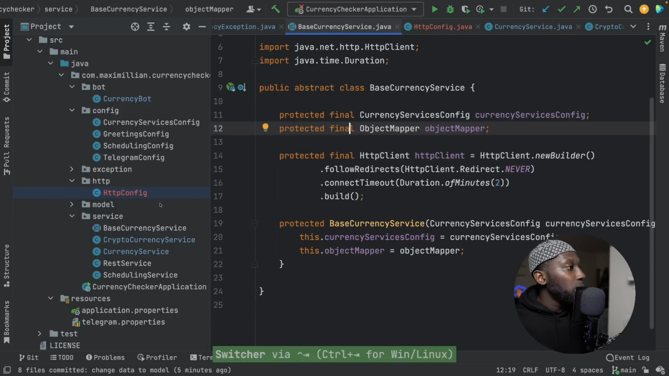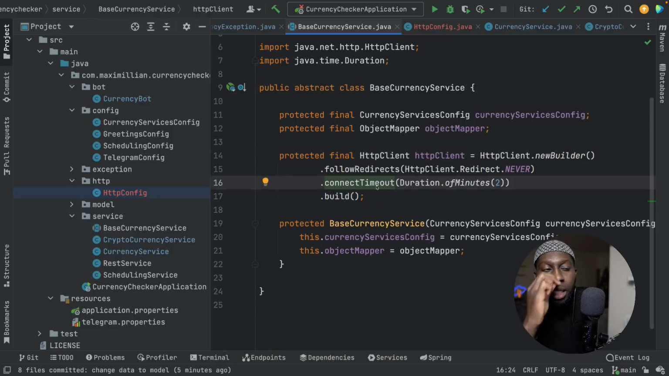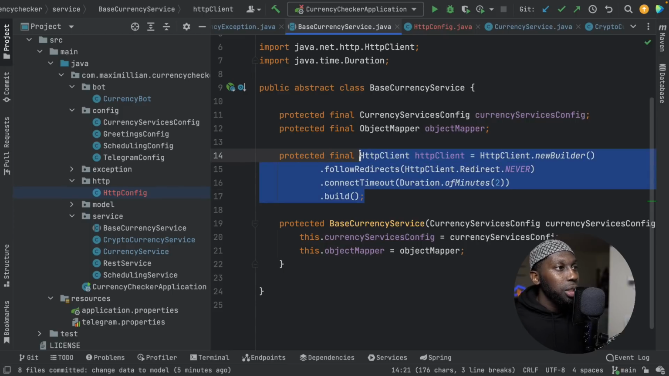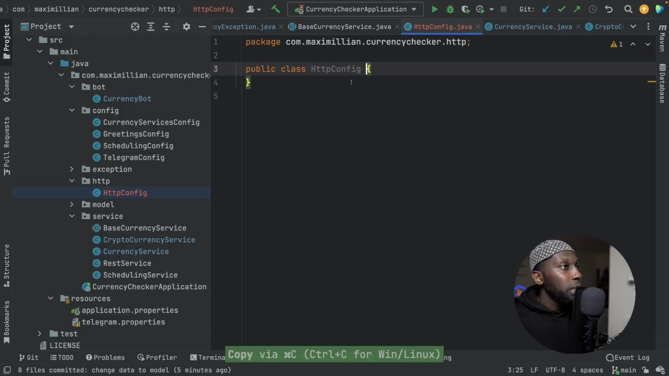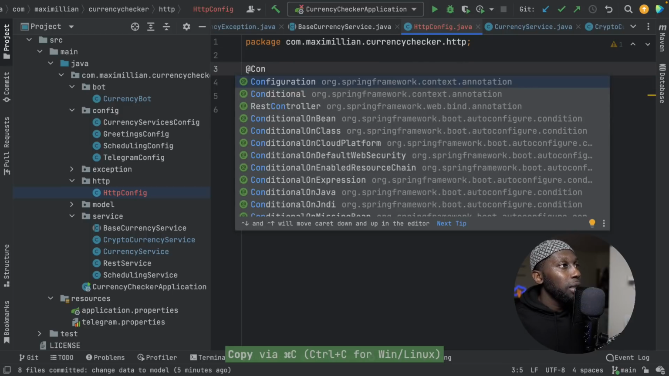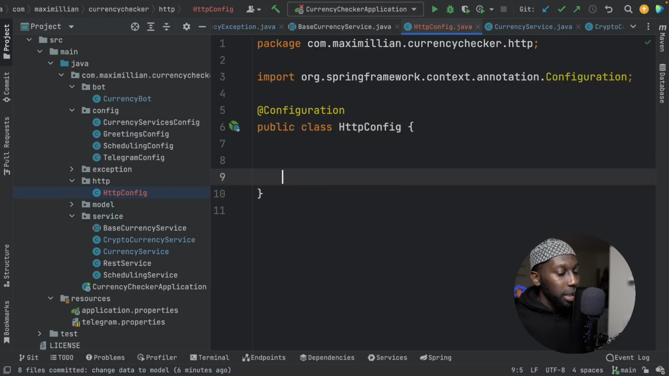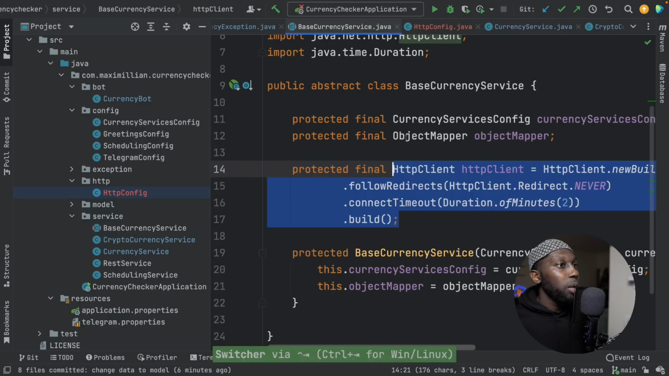The reason why I want to have a config is because of this guy here. So here you are constructing this object. And if you want to test this, there's no way that you can basically mock this. So let's take this, and within this HTTP config, let's annotate this with @Configuration.